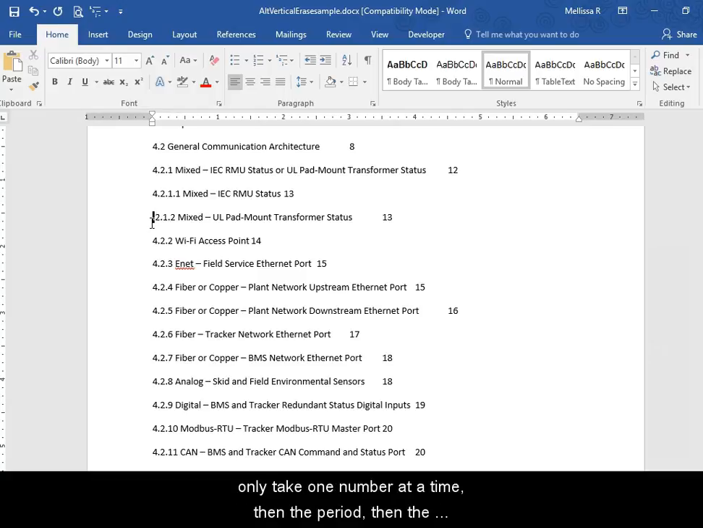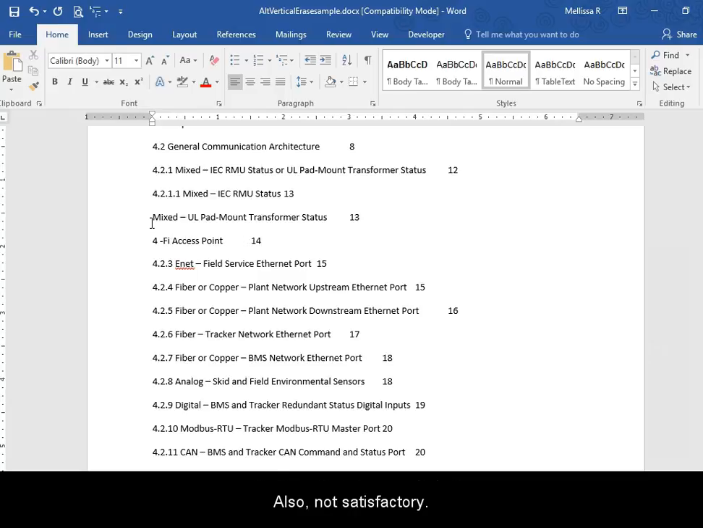Sometimes using Control-Delete will only take one number at a time, then the period, then the next number, so many keystrokes. Or moving your cursor to the front of the text and using Control-Backspace might take out the first word on each line. Also, that's not satisfactory.